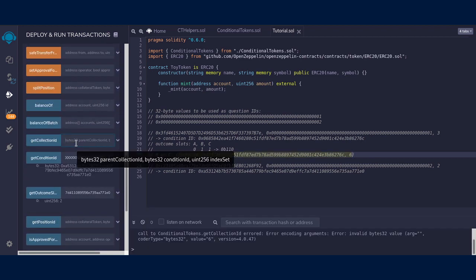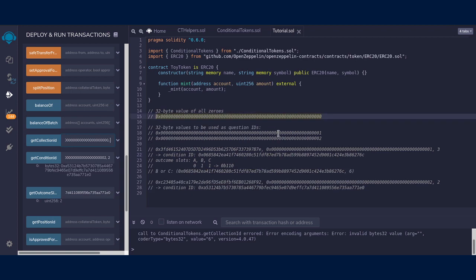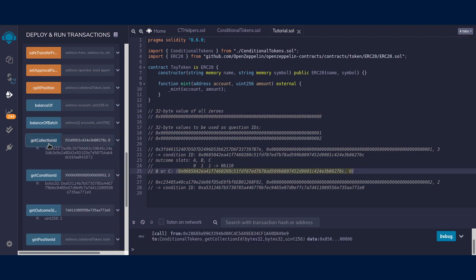Taking a look at the getCollectionID parameters, you can see that there are actually 3 parameters that are expected by this method: a parent collection ID, a condition ID, and an index set. For now, we will supply a value of all zeros as the parent collection ID. And as mentioned earlier, we will now also pass in the condition ID and the index set. The contract will calculate a collection ID from these parameters.